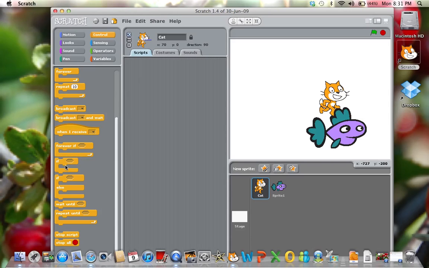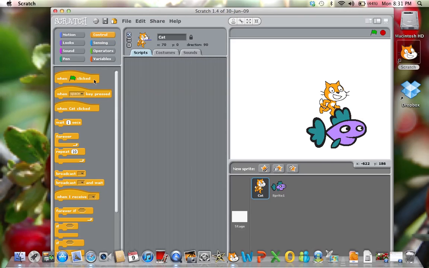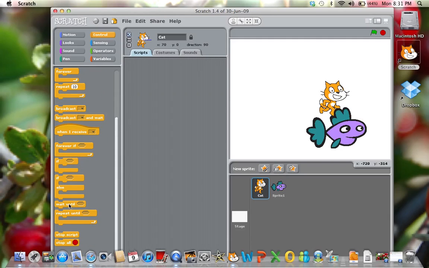We can have forever if. Now these little triangle things, they can only be certain little coding boxes. They can only be the ones with the little triangle edges. What else is in control? But basically you've got repeat until, wait until, if else, if you get the drift. There's this stop script, which is to stop this cat script.